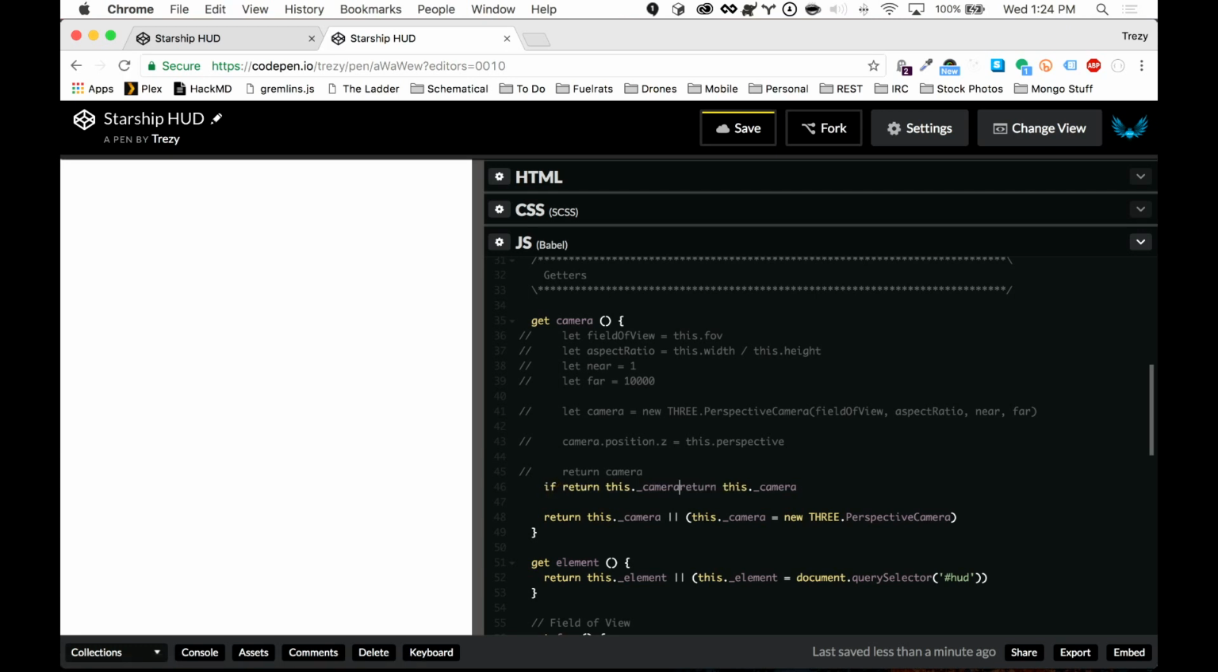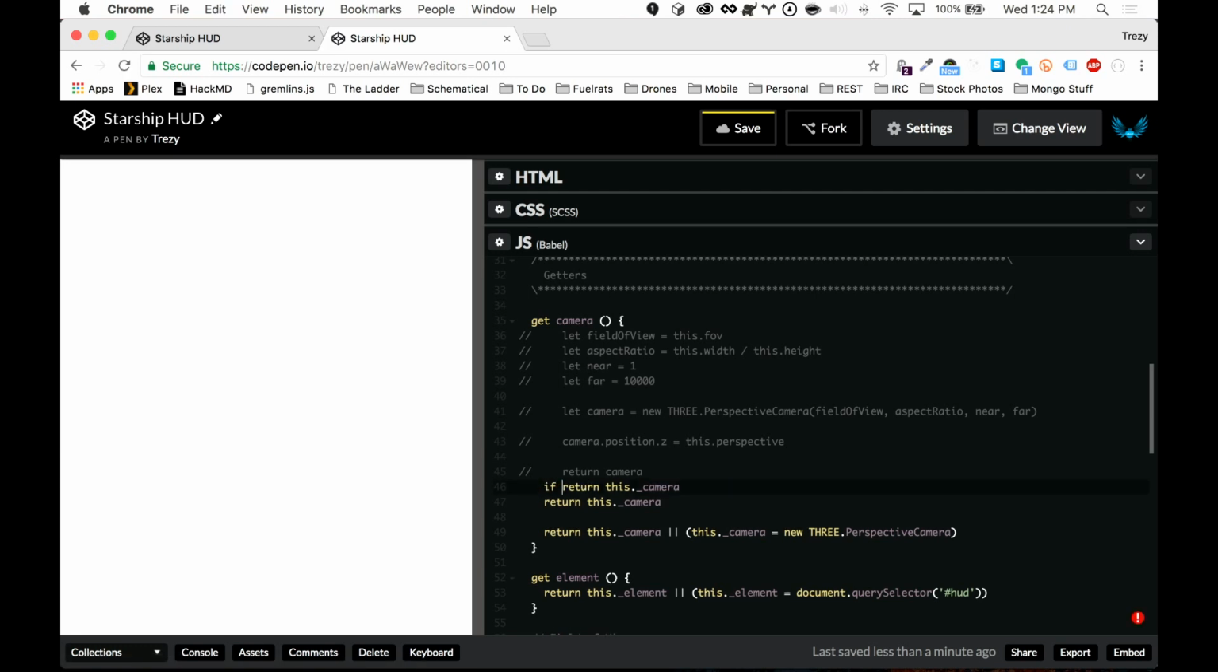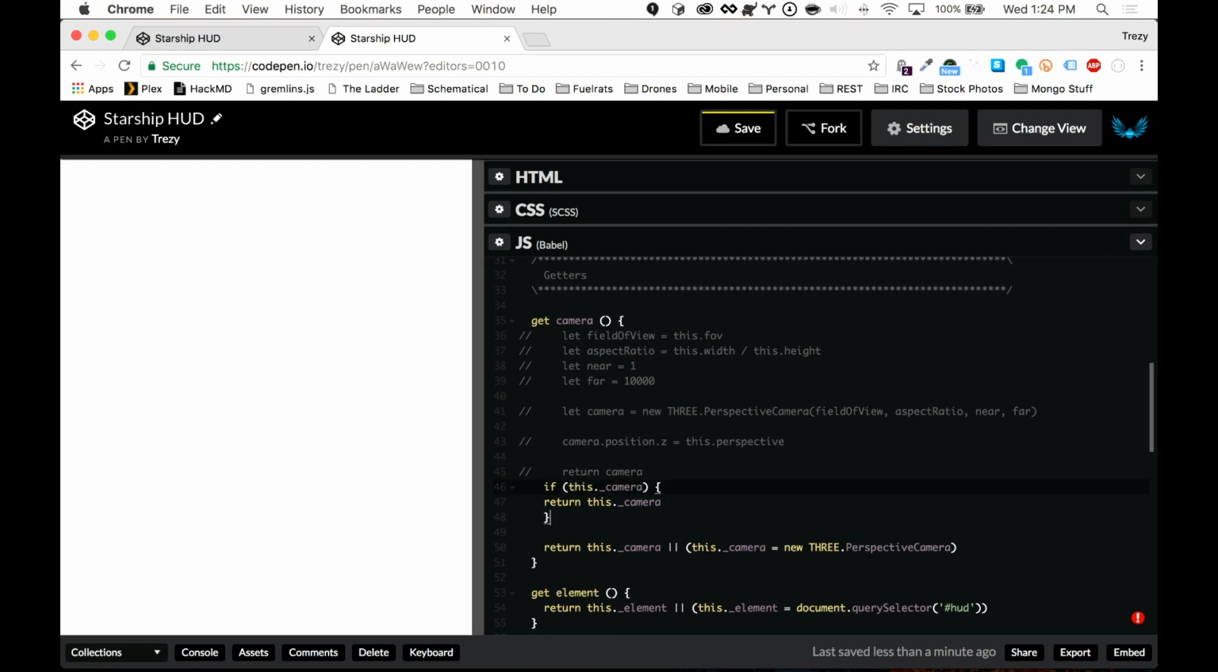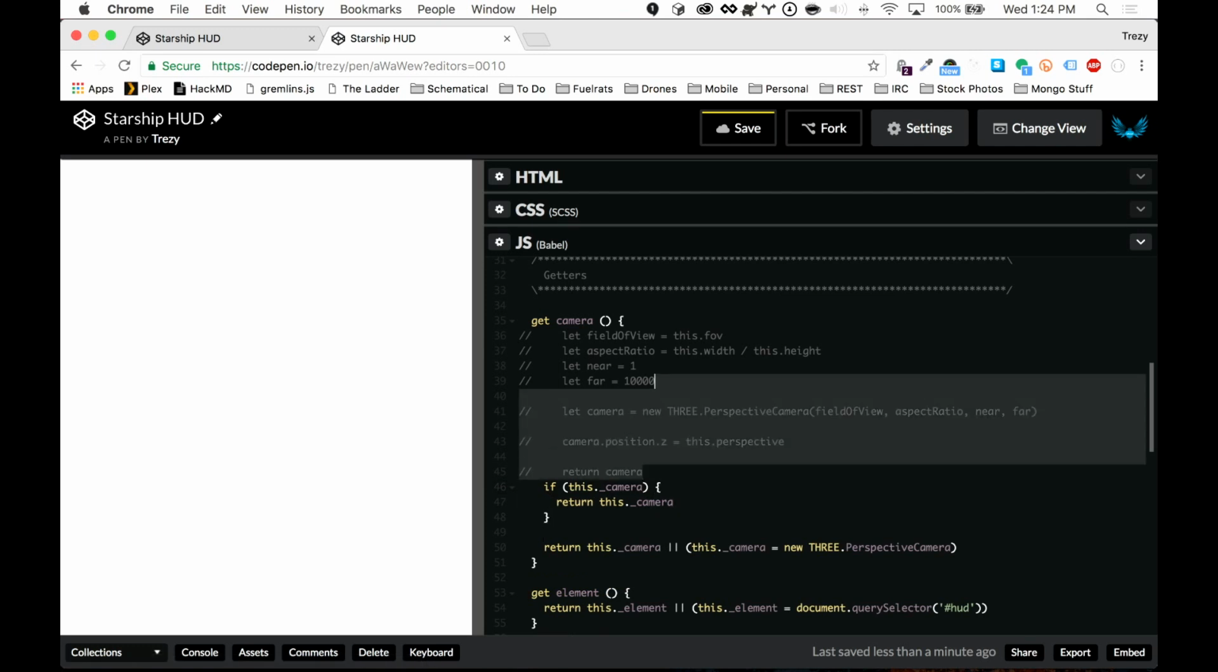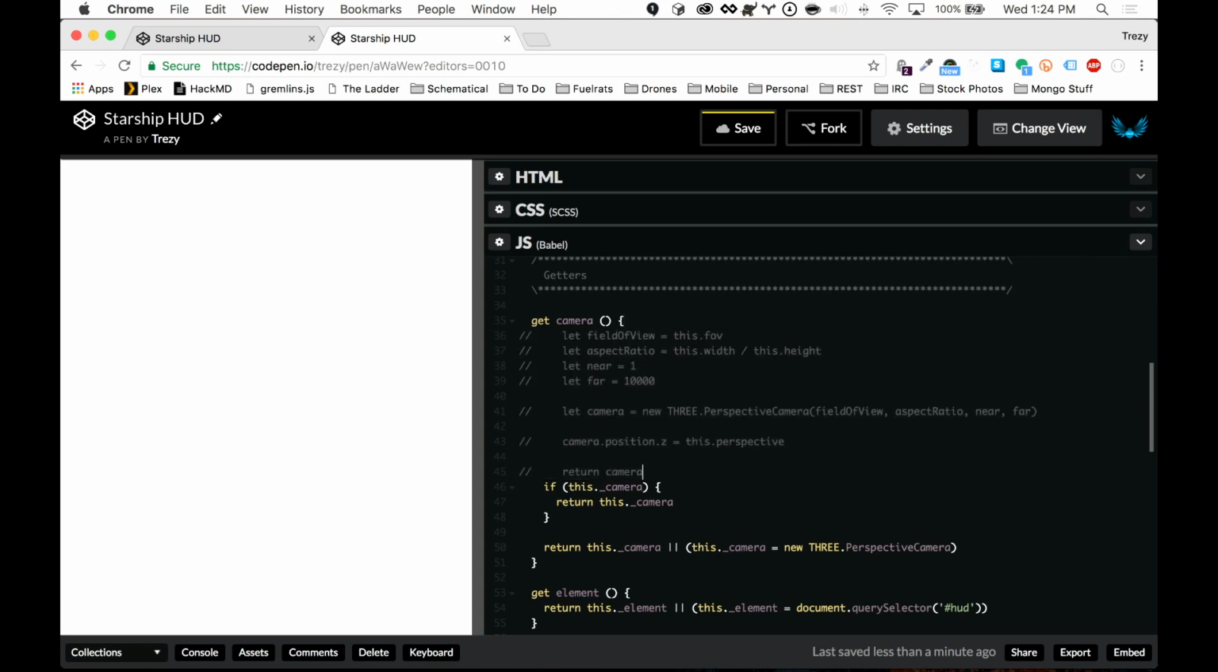If this.camera, we're going to return the camera. Otherwise, we'll do the rest of the stuff, and then it'll be magical. Okay.